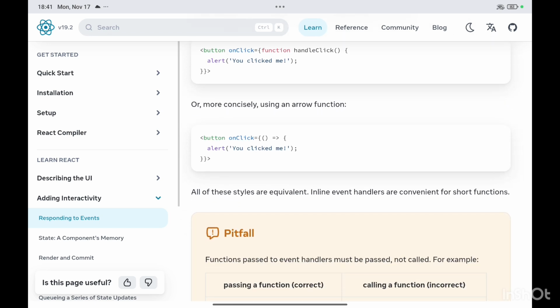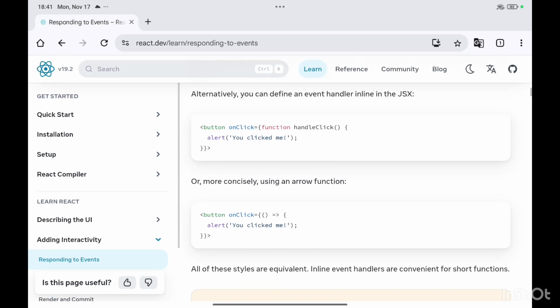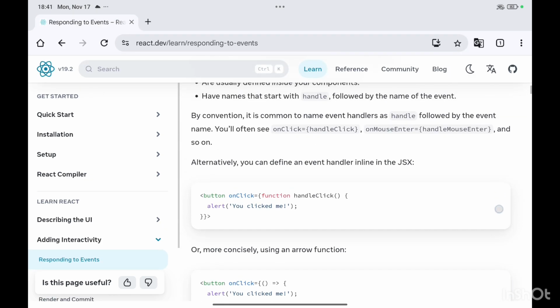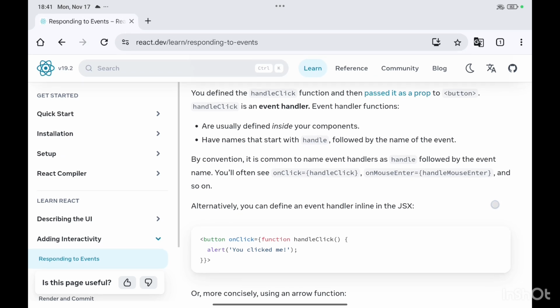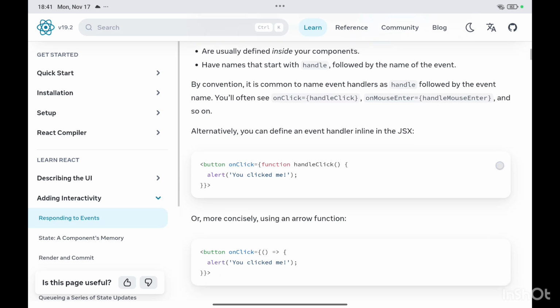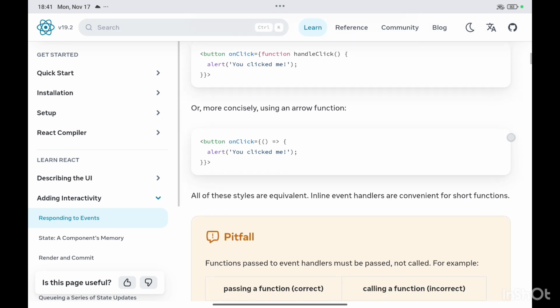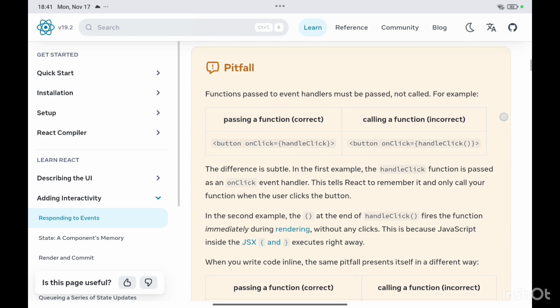Or you can write this anonymous function, this arrow function with no name. This also you can do inline, right? What we call it, see, we call it define the event handlers. So all this stuff is equivalent to inline event handlers, right? So this is that. Pitfalls.